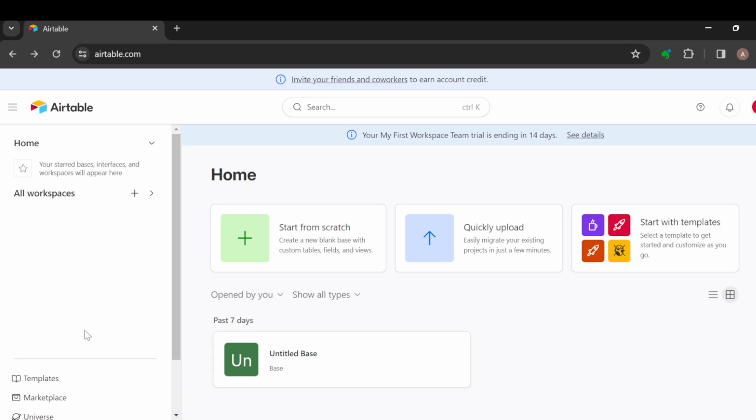The first step is to log in to your Airtable account, just like I have done here. And then once you're logged in, this is how Airtable's homepage looks. You will see a welcome address. You also see a search bar at the top part of the screen.